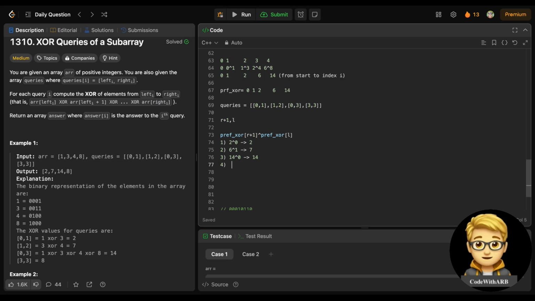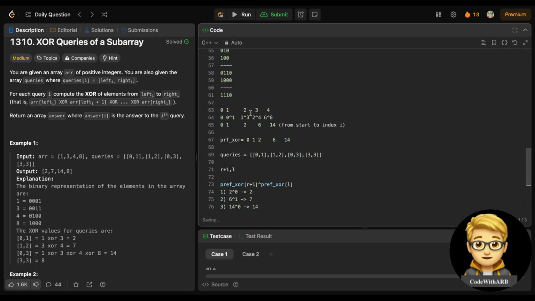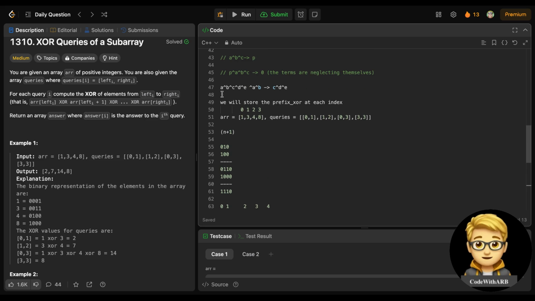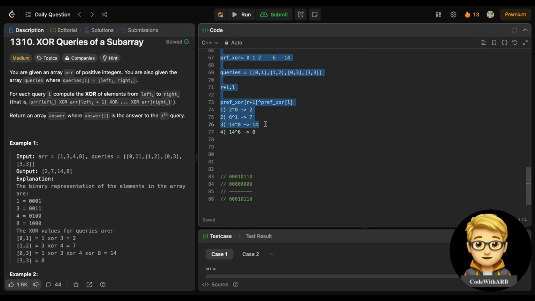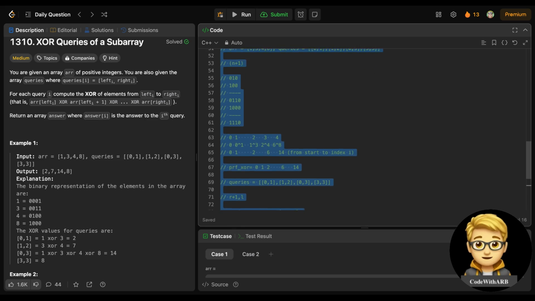Same for 4, which is 3 comma 3, and 3 comma 3 is, so 3 is at 4, which is 14, and 14 XOR, and this is 3, which is 6. So 14 XOR 6, which is 8. You can take a binary percentage. So basically what we do, we will store all the numbers at current index and solve this using that, right?